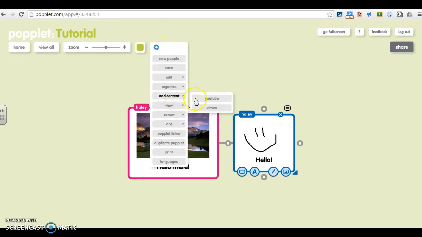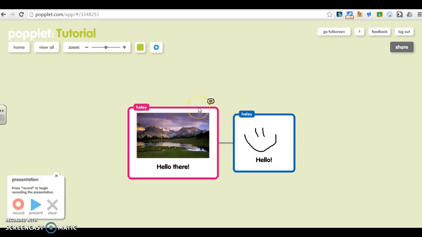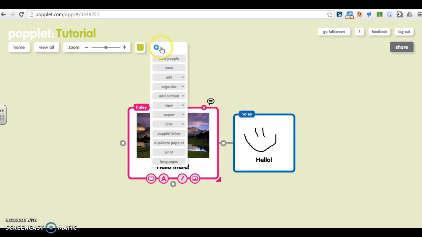We can add content, the YouTube and Vimeo. We can view it in presentation mode. And it says to press record to begin recording the presentation. I use this feature a lot. I will have them voice over and record their presentation and then show that to the class. We can export the file, so we can save it as a PDF, as a JPEG, or as a high resolution PNG. It's up to you how you want your students to export this file.